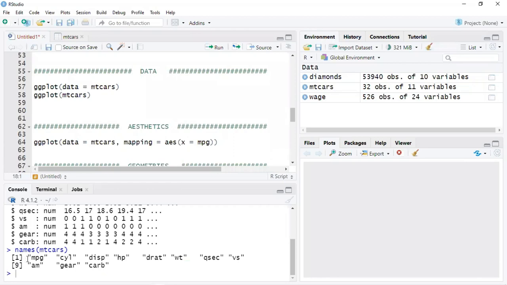So I am only choosing the very first variable, which is mpg. That is miles per US gallon. And then I am mapping that to the x axis, the aesthetic x.